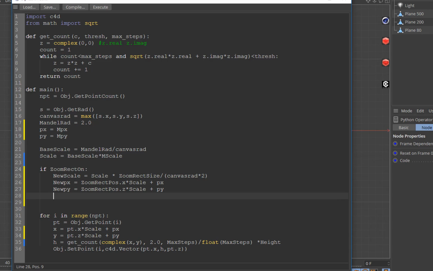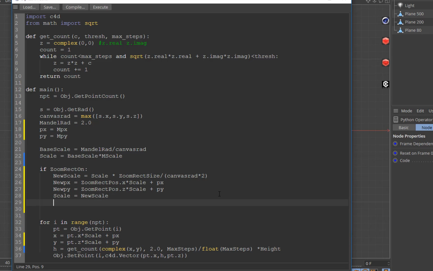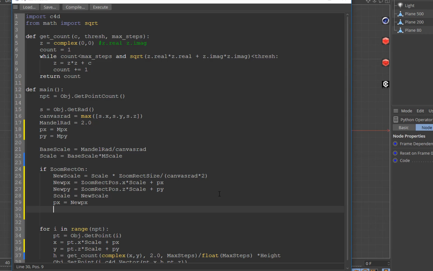All right, so now I need to set the values we're going to use in that for loop. So the scale we're going to use is actually equal to the new scale. The px we're going to use is equal to new px, and the y is going to be equal to the new py. So that should do it.